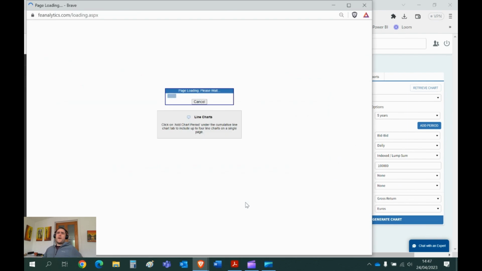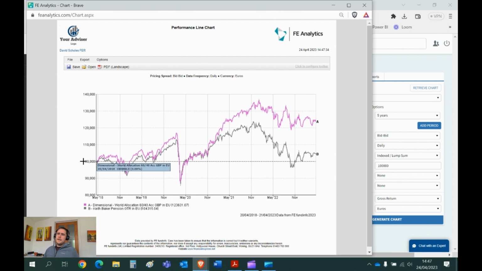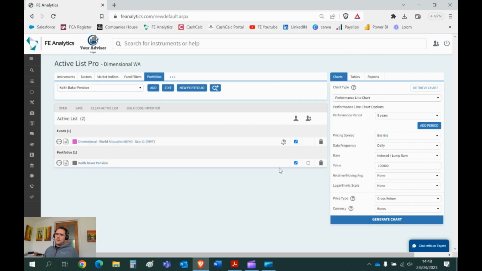It shows me, look, with 100,000 invested on day one, this is what it would look like now. It would be 123,000 with dimensional, and 104,000 with their current portfolio. And with analytics, once you've created something you're happy with, you just click on export. So click on export and PDF, landscape or portrait, and you can then extract that from the system, and it'll always come branded with your logo. Or once you're done with it, close it and start again.